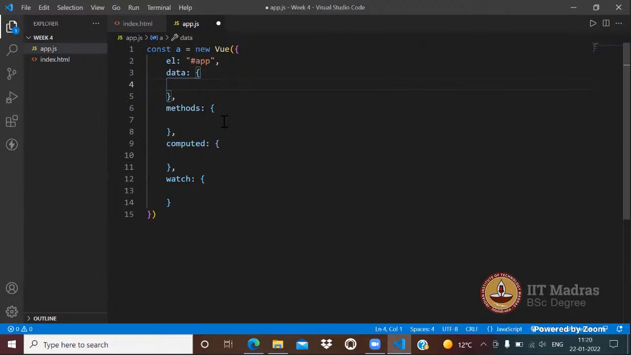Methods will define the functions. Computed properties are very similar to what methods do, but have a small difference. I guess that has been clarified in one of the live sessions: the values of computed properties are cached and won't change each time the computed property is called or invoked. And the watch property gets invoked each time the corresponding instance variable value changes.